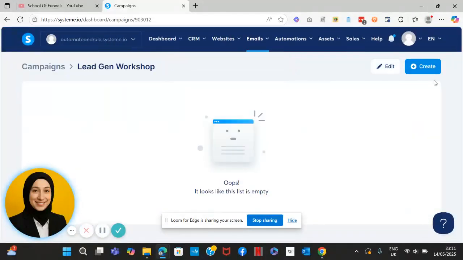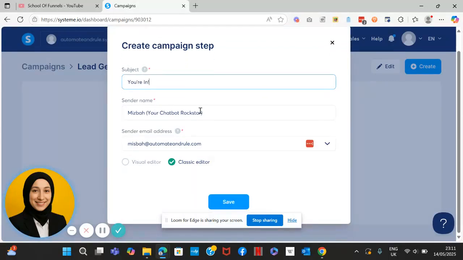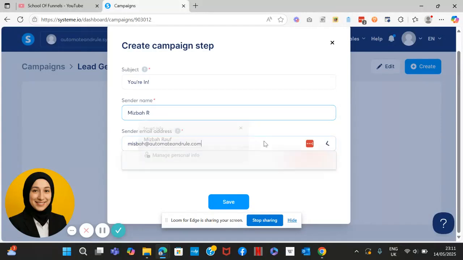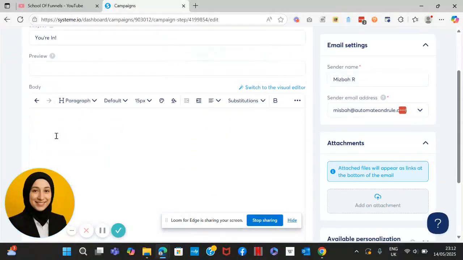Click on it, and you're going to go ahead and create your first email inside this campaign. So in this case, my first email will be a welcome email, which will be welcoming my leads and giving them details about my upcoming workshop that they just signed up for. Okay, so choose your sender name. Just gonna keep it Misbah R, and then choose your sender email address and then click on save. And now you can start writing your first email.